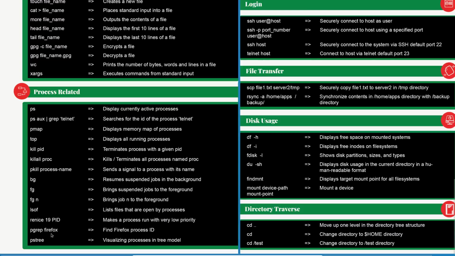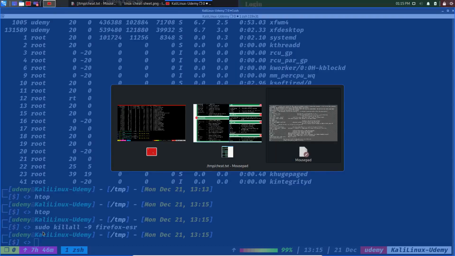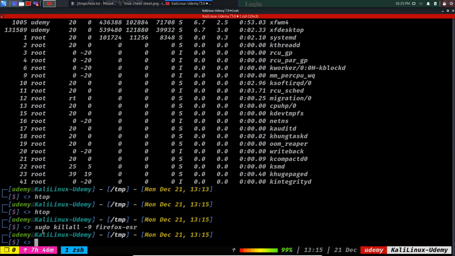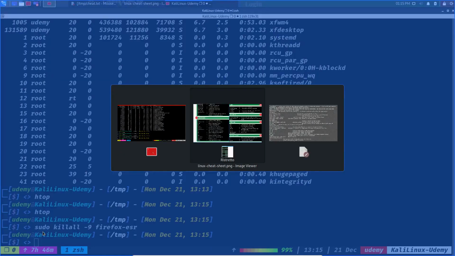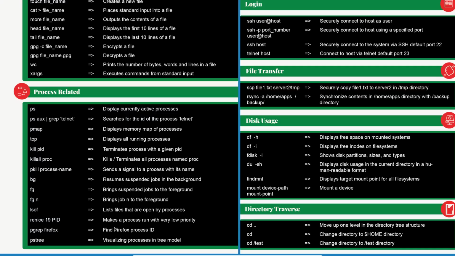So let's continue on. As you see, we have background tasks. We can kill a process. So we can say sudo killall -9 firefox-esr. So you see we have no Firefox here. So killall kills on every run level. -9 is just forcefully killing the processes, and firefox is the process name that we want to kill. So we can pgrep Firefox, for example.